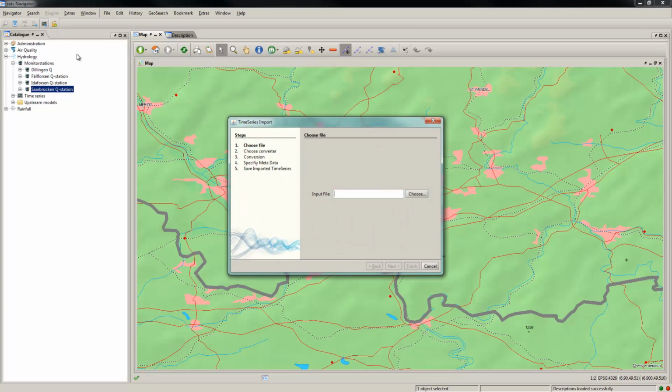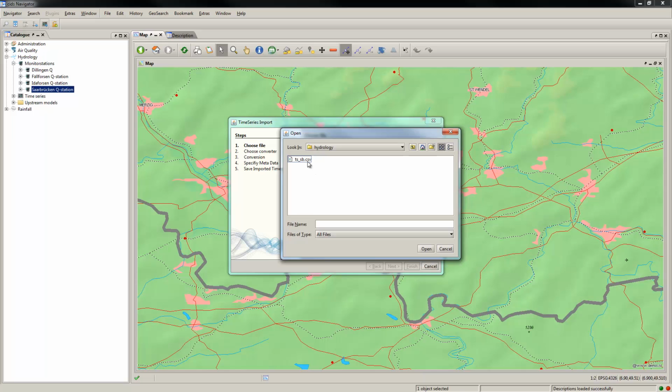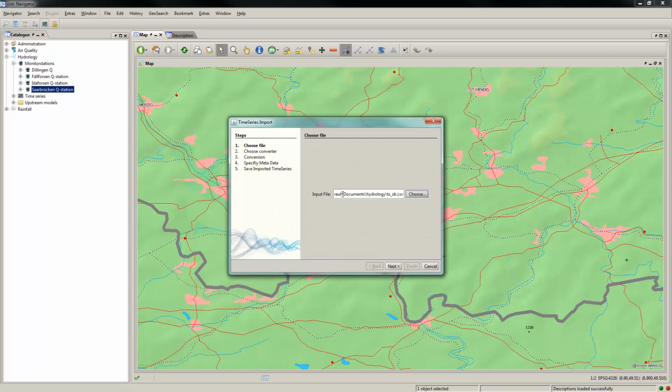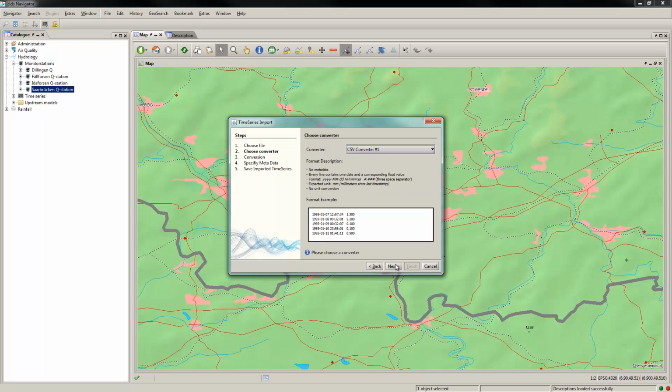It asks us for a file which contains the time series data. To choose one, we can browse the file system using the Choose button. After we have located and selected the file, we click Next and are prompted to specify the converter that is able to convert the data within the file into the internal format of the SMS.